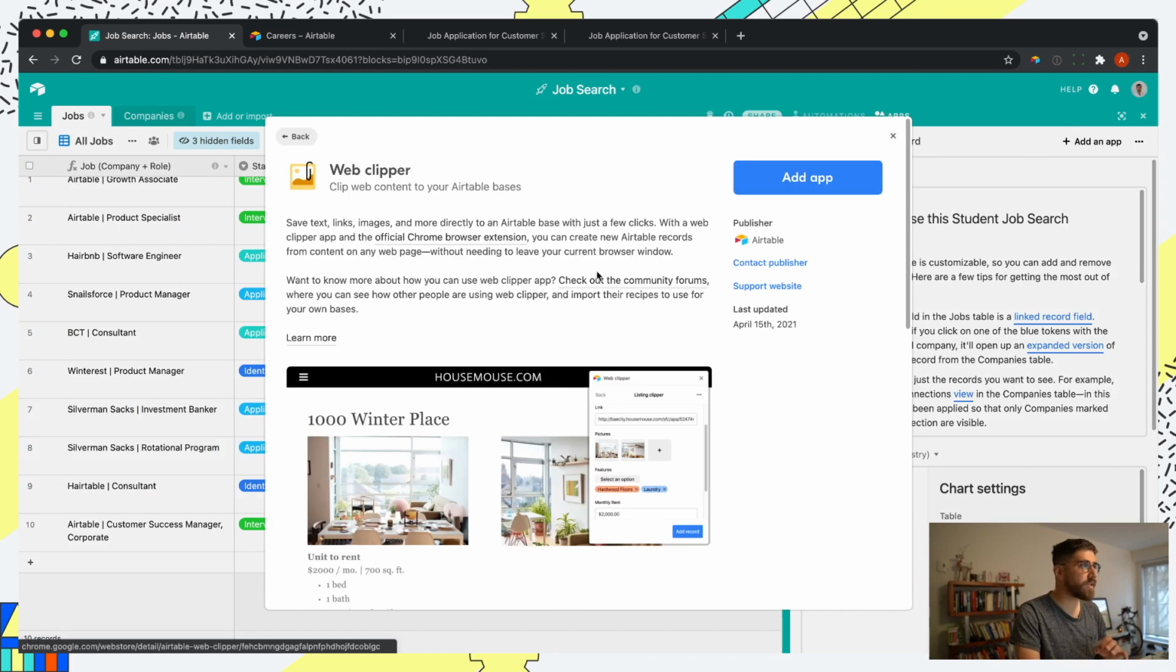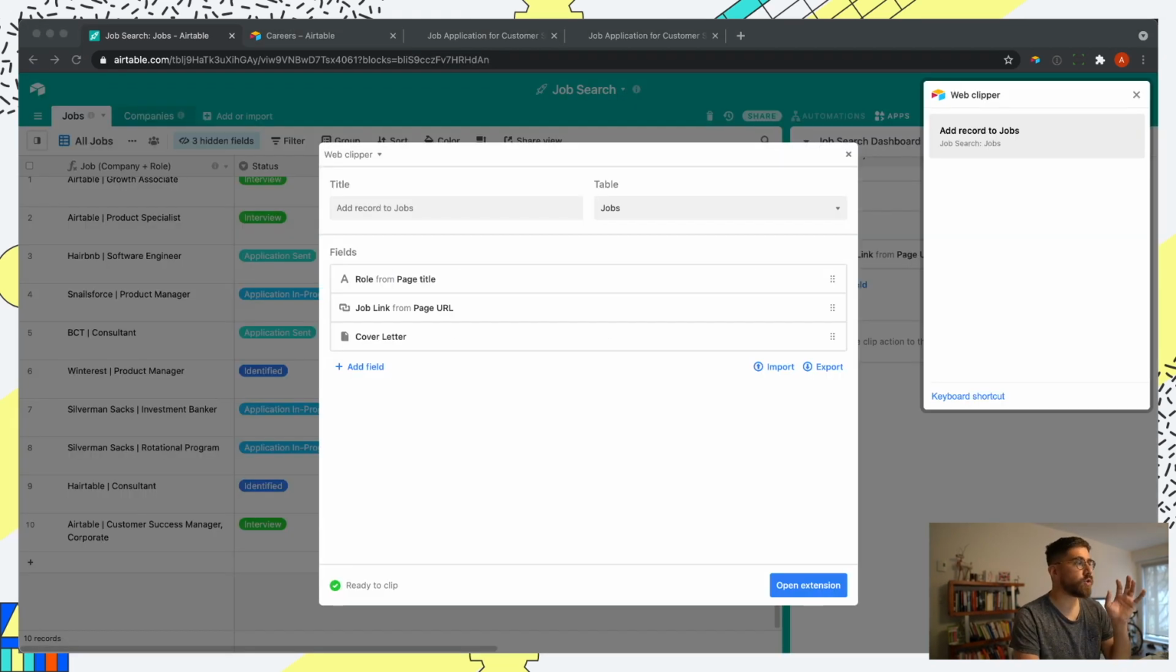So it lets you clip content from the web into your base. Let's go ahead and add that. So this is going to pull up the configuration of the app. And here it is asking us which fields we want to fill in while we're looking at the page. So what I would think is the status, we would set that to identified, the title, the URL, the location, really pretty much everything except CV and cover letter.